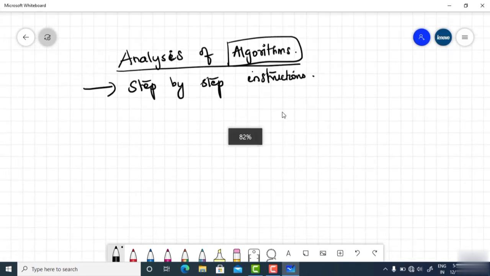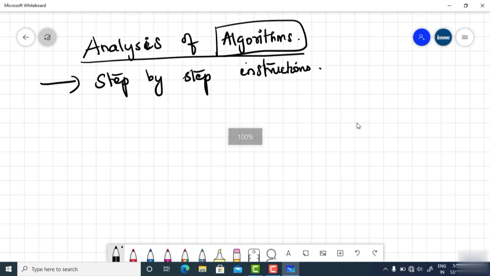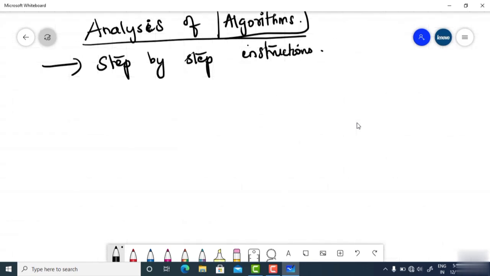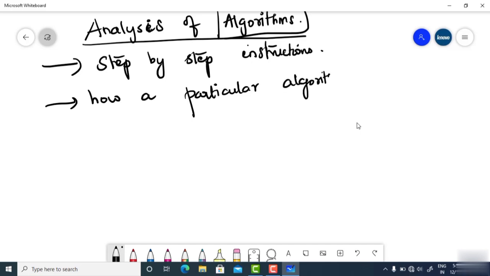So yes, we're going to analyze the algorithm. We're going to analyze the characteristics of an algorithm, guys. How is it efficient, okay? How do you identify that a particular algorithm is efficient? By what means could I say that? In what terms could I say this particular algorithm is efficient?